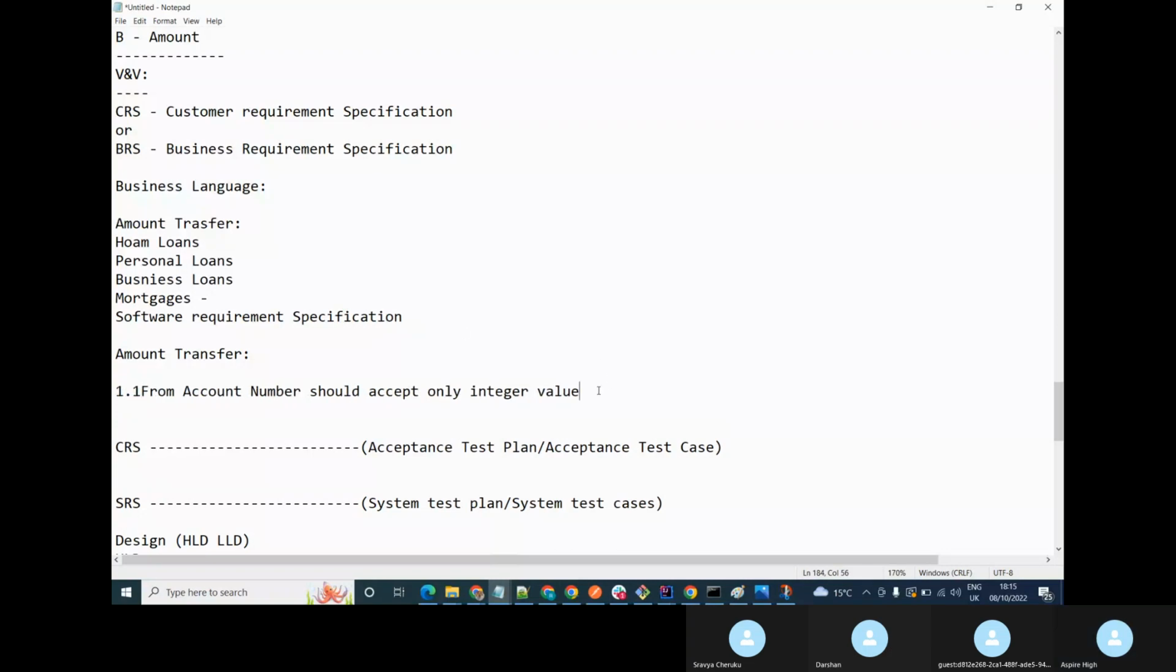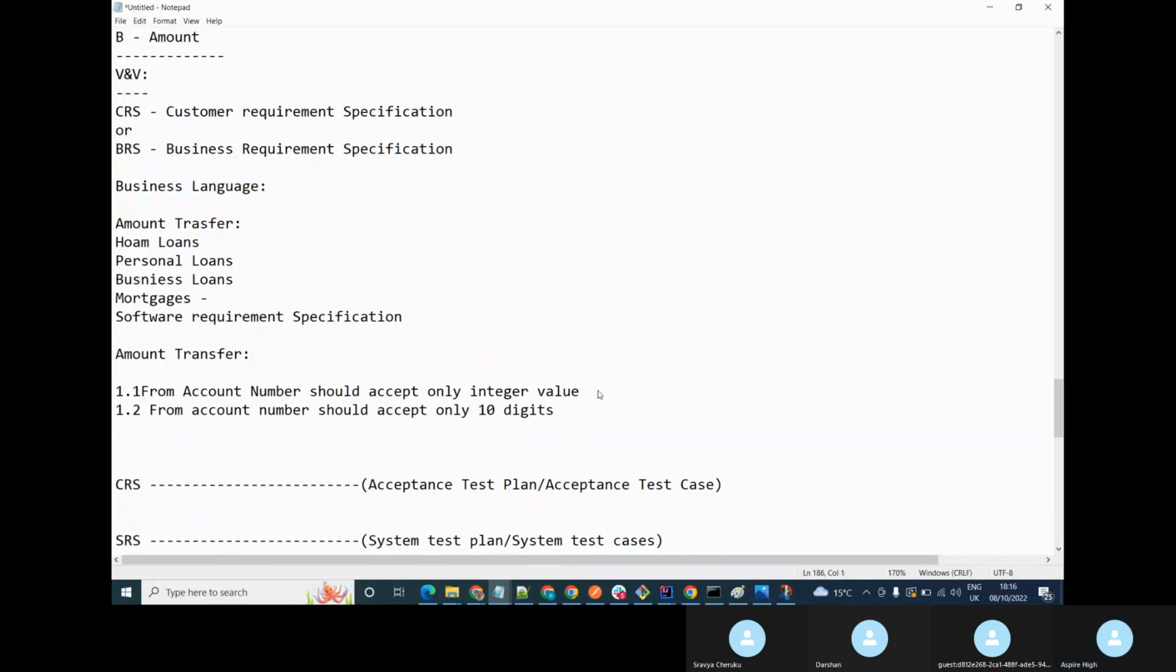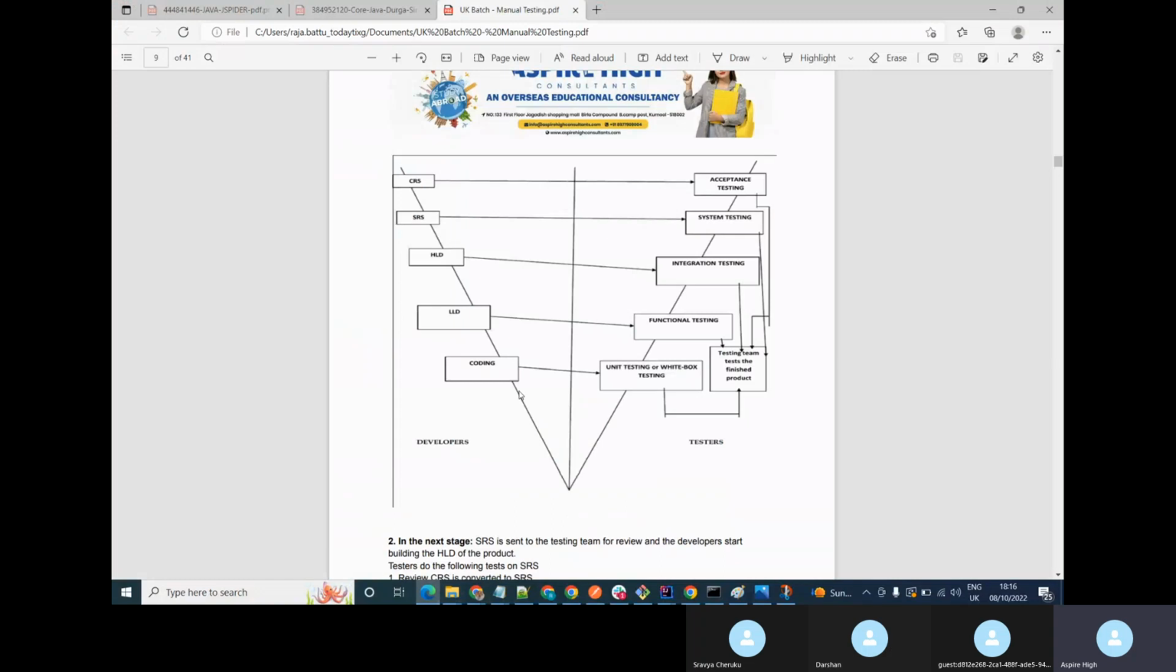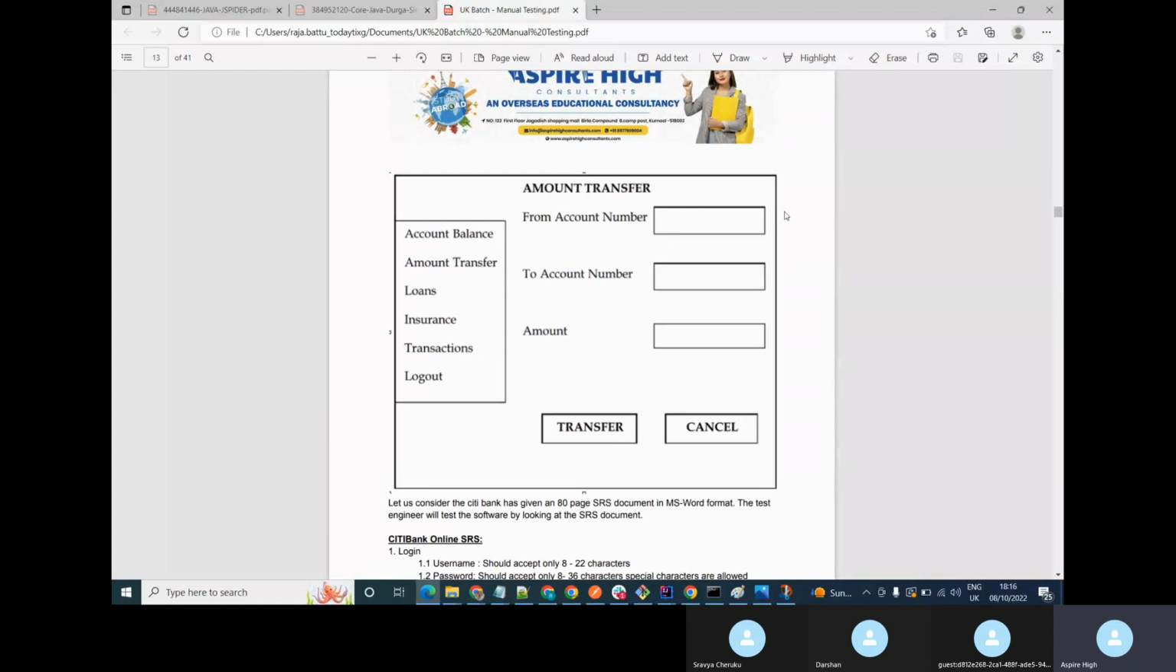1.1. Okay, 1.2 from account number should accept only 10 digits. 0.3. So like this is the SRS document, but whatever the document they give will be like this. This image sometimes we'll get in an image format. Like, if I go here, I will show you. I'm not sure. So it will be like this.